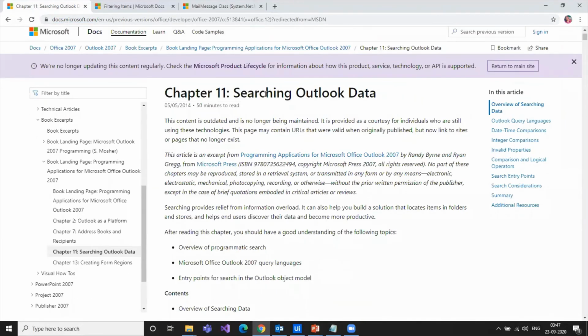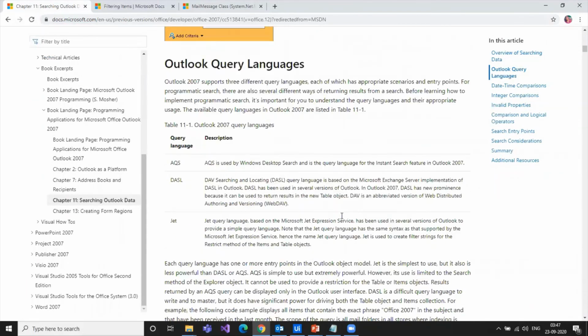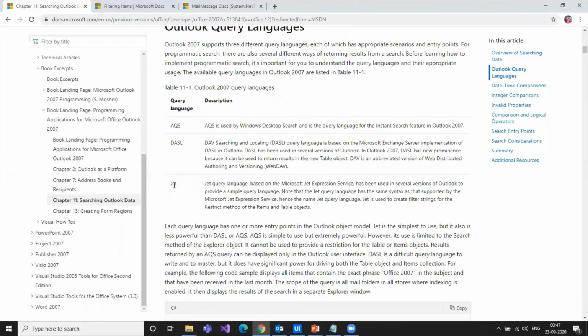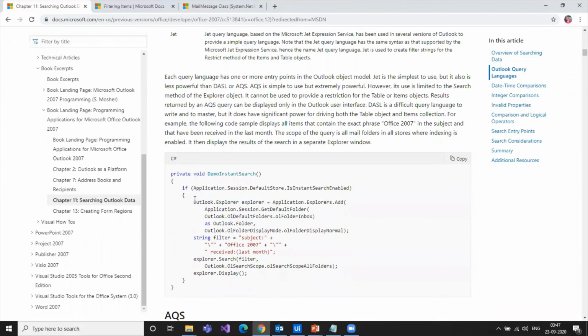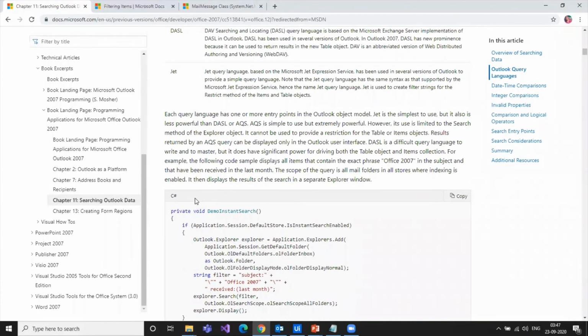So here it is. If you want to search the Outlook data, you get the option of these 3 queries to be used. The most popular ones are the DASL and the JET queries. If you want to read more, you can obviously follow this documentation. This will be mentioned in the description of the video.